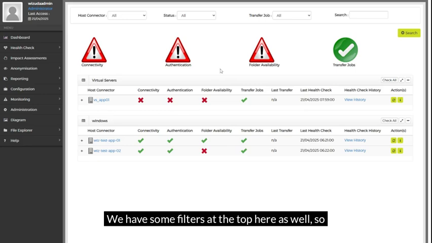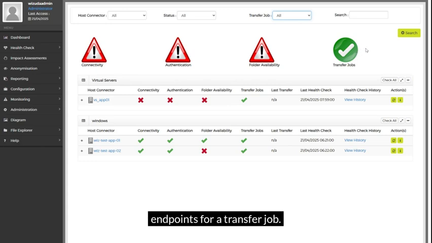We have some filters at the top here as well, so you can quickly narrow down your search if there are a lot of host connectors on your dashboard. Like if you just wanted to see what was failing at the moment or which host connectors act as endpoints for a transfer job.